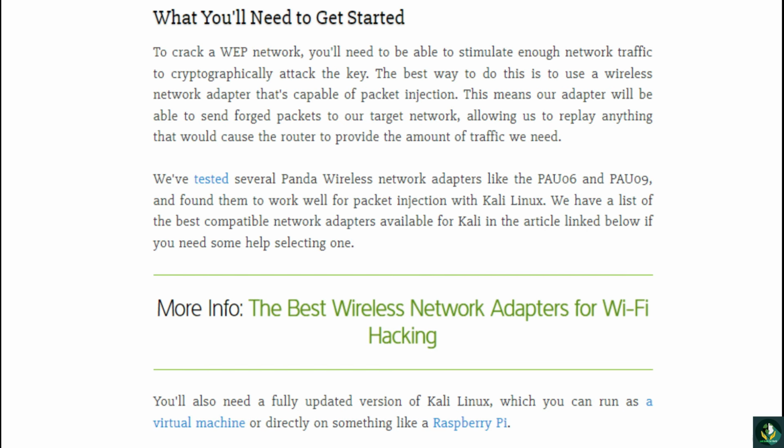What you will need to get started to crack a WEP network: you will need to be able to stimulate enough network traffic to cryptographically attack the key. The best way to do this is to use a wireless network adapter that's capable of packet injection. This means our adapter will be able to send forged packets to our target network, allowing us to replay anything that would cause the router to provide the amount of traffic we need.